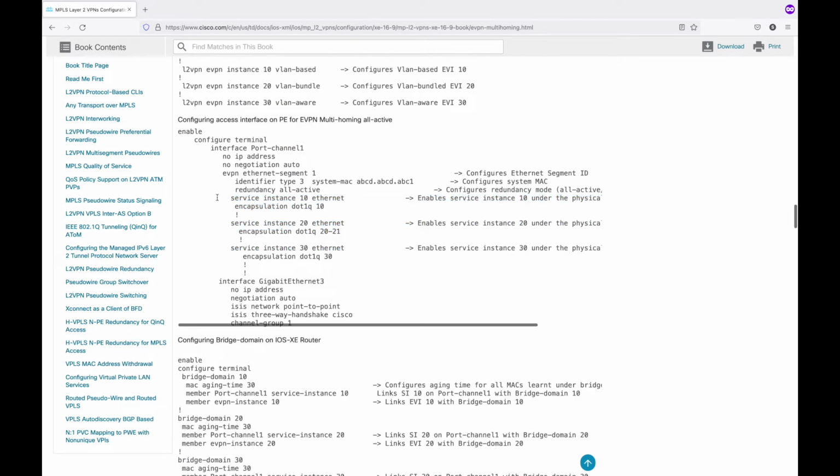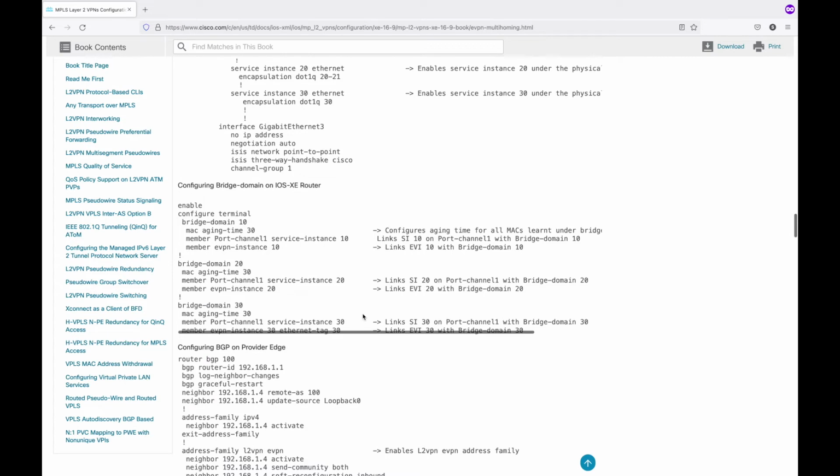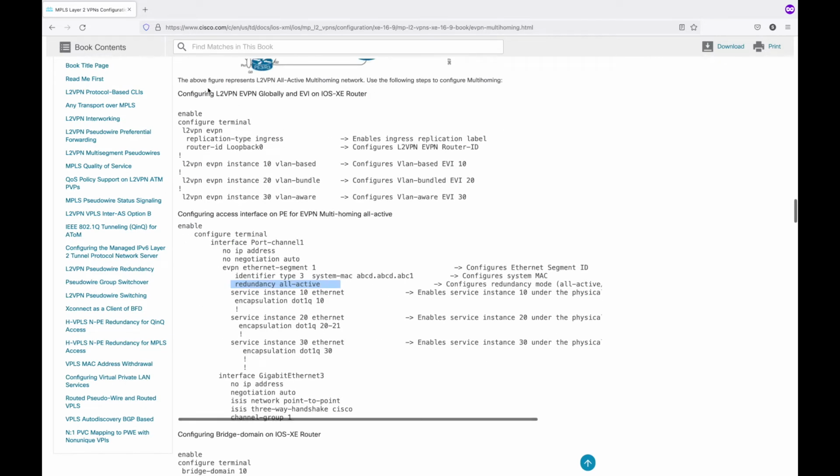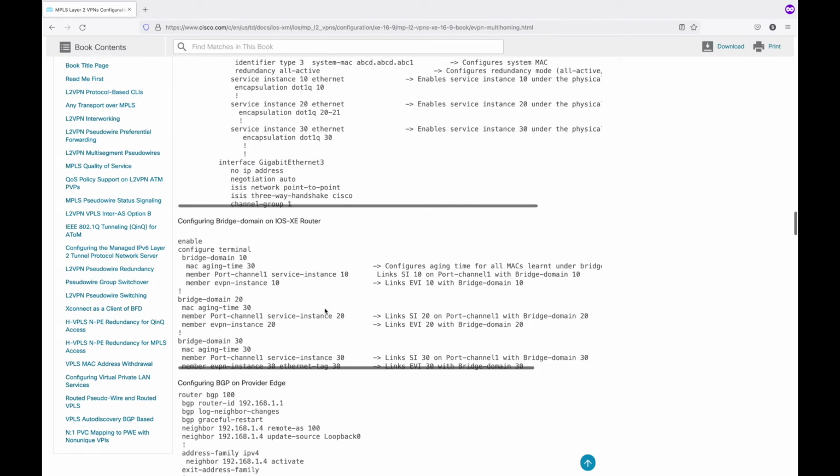Now we can specify all kinds of service instances that we are allowing over that port channel. In my case, I just have one VLAN, which is VLAN 20, and that is also untagged in nature. Now, once we have these two things configured, that means configuring L2 VPN globally and configuring the access interface, we'll have to latch these two parts of the configuration.